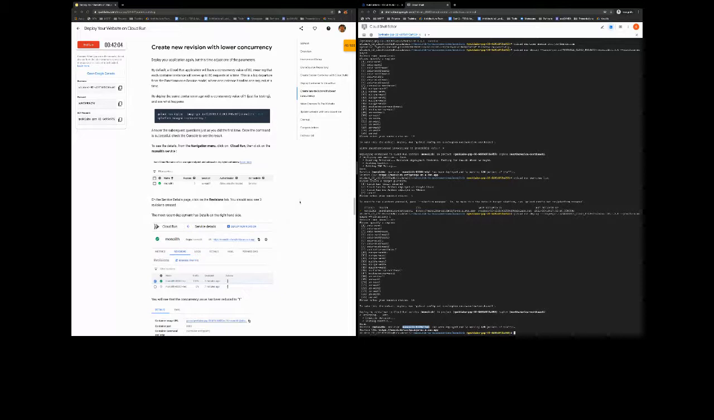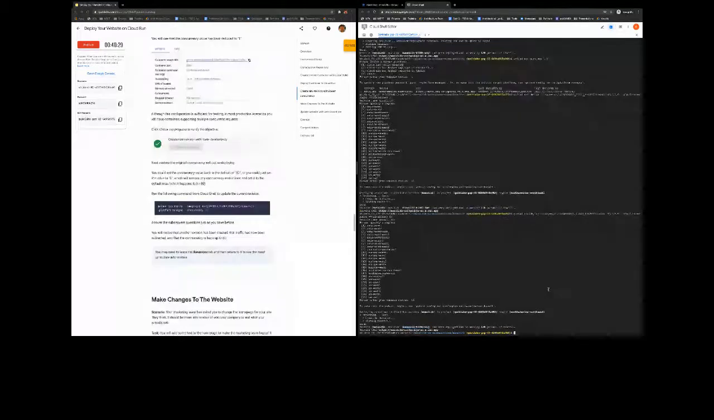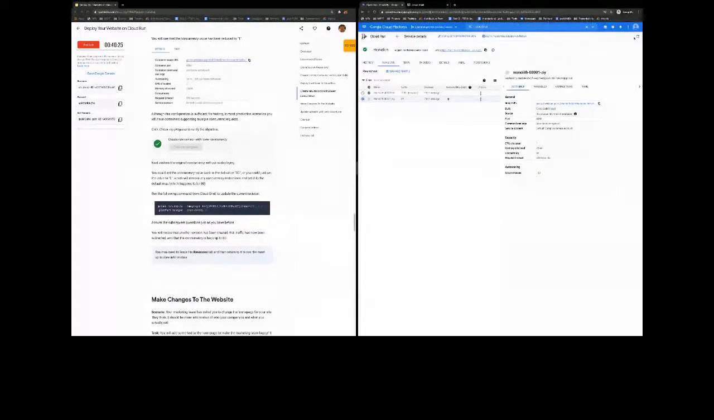So it's creating a new container instance and rerouting the traffic. There we go. So that's done. I go back here, do a refresh, and now I have 3 revisions of this application. I'm back to concurrency of 80.